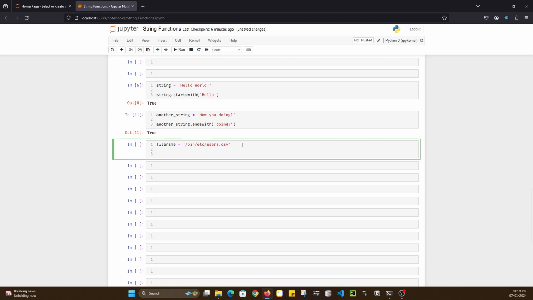Now what I generally do, for example, what we could do if we want this particular csv: if we want to check whether in our directory we have a csv file or not.